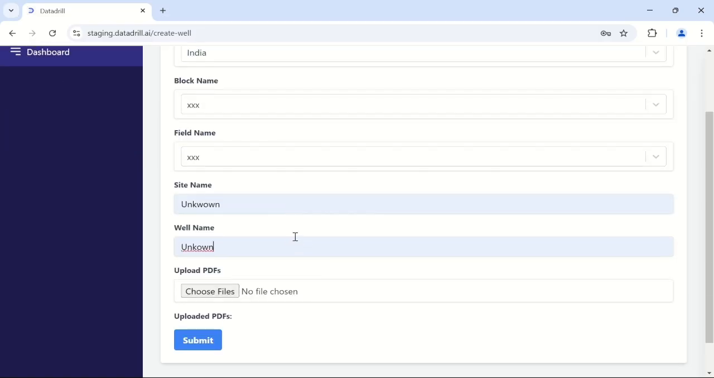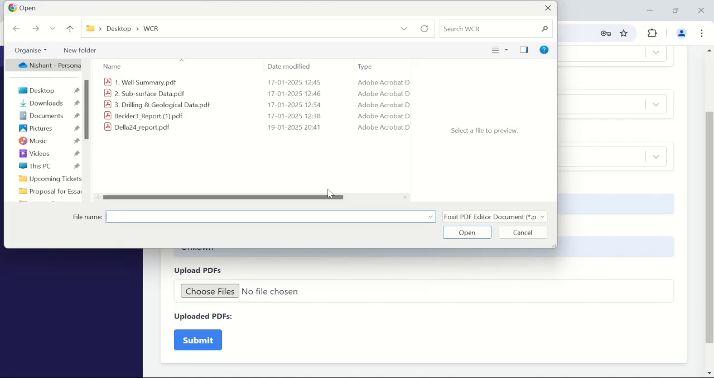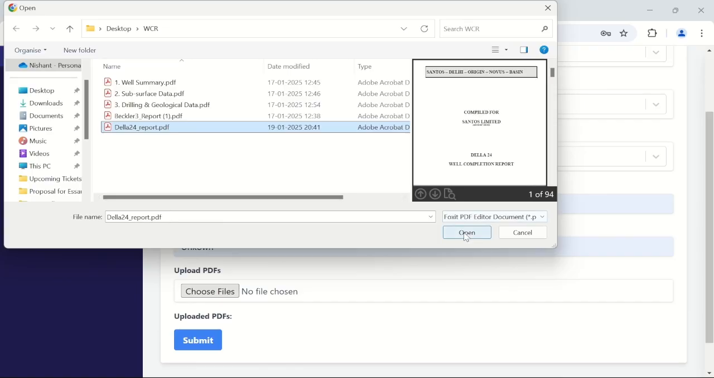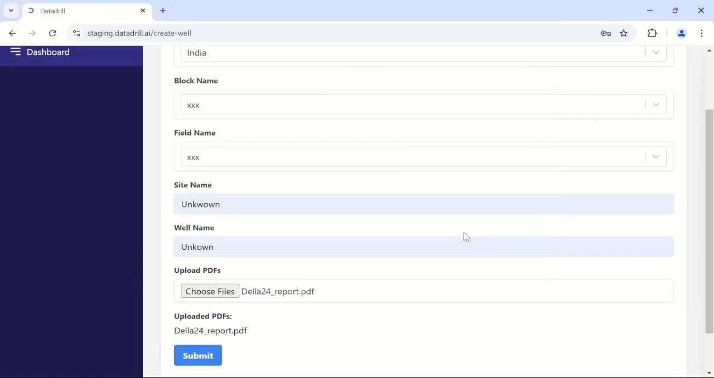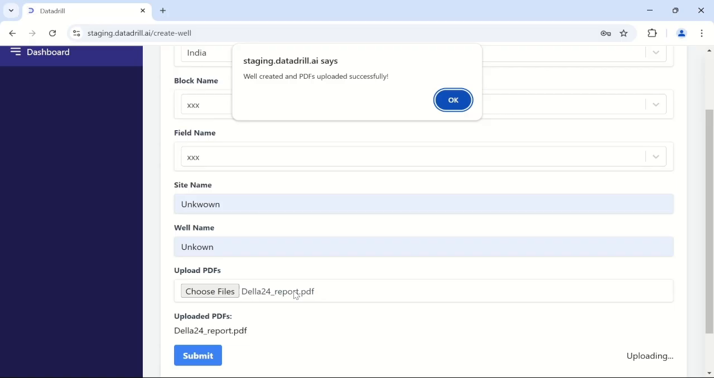As you can see, I have already filled in the information. I'll just pick one PDF. So I'll pick the same PDF that I showed you. Here, I can select a single PDF or I can select multiple PDFs at once also. For this demo purpose, I have selected just this one PDF. Now I'll press the submit button to upload the data.